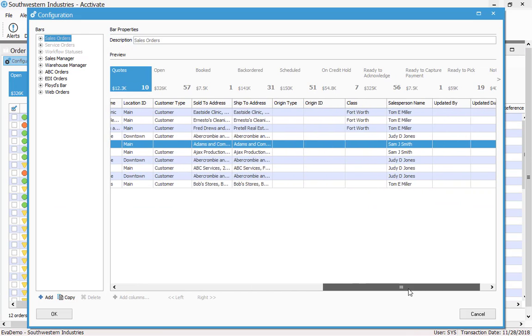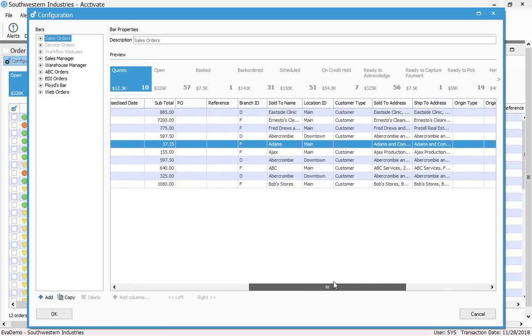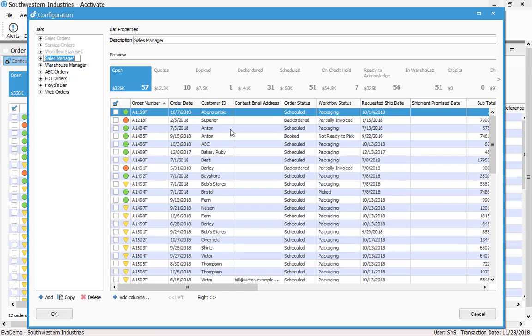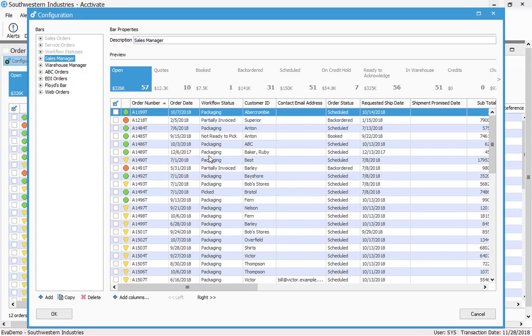One thing I think I did illustrate here is that in these columns, you can drag and drop them around. For example, if I'm in the sales manager again, maybe the workflow status is important to me, I can move that over and that'll save it there.